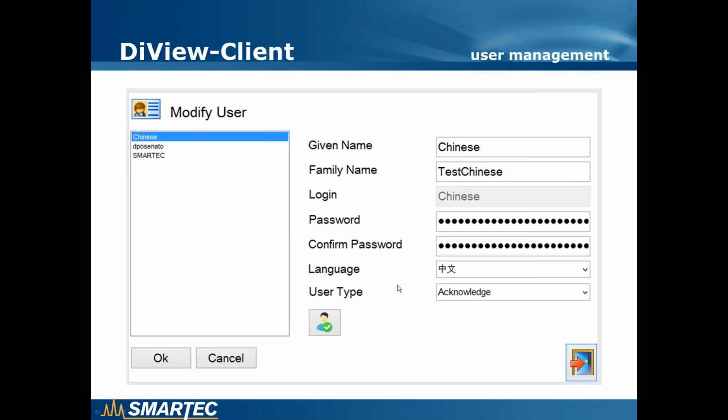Coming back to the language, it is one of the main features of the DiView tool, so that each user has their own language. Whenever the user does the login on the system, the DiView switches to the language that has been selected. So all the pop-ups, all the icons, all the messages on the software are in the language that has been selected for the user.